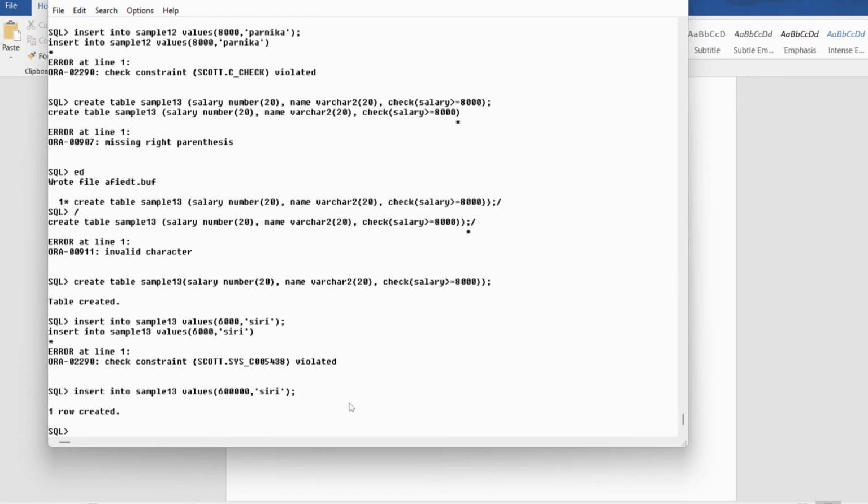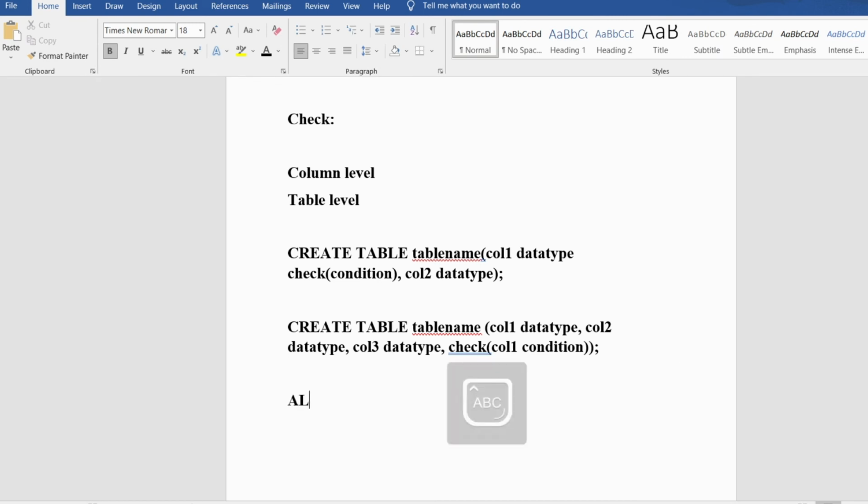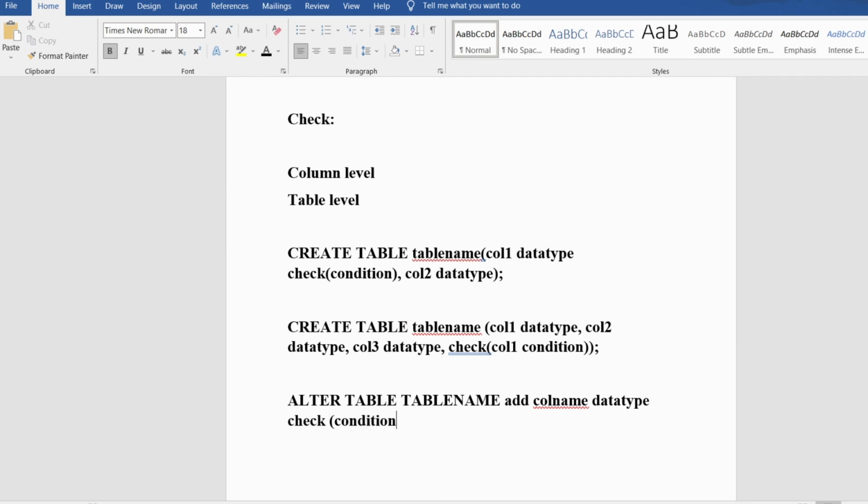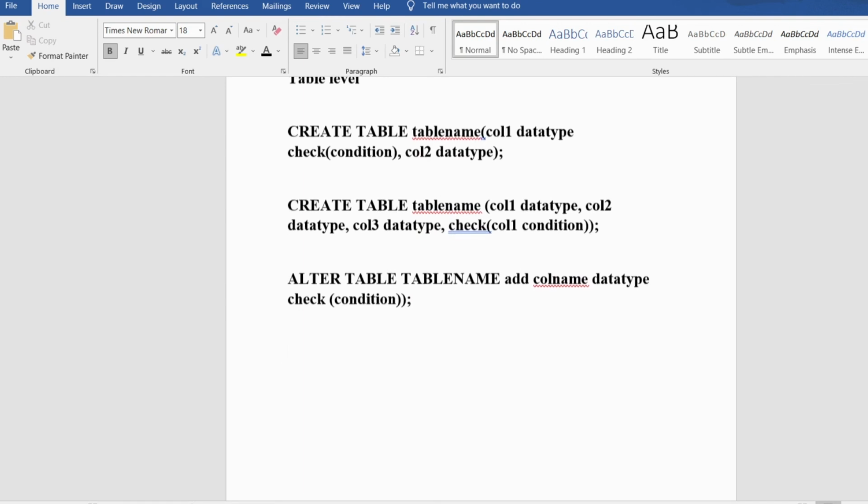If you want to add some column, and to that column you want to keep some check constraint, that also you can do using the alter statement. So I will write alter table, table name, add column name, data type, check, and then you can use whatever condition you want to use. Or for an existing table, existing column, where there is no check constraint, if you want to keep a check constraint, then you can use the alter statement with modify.